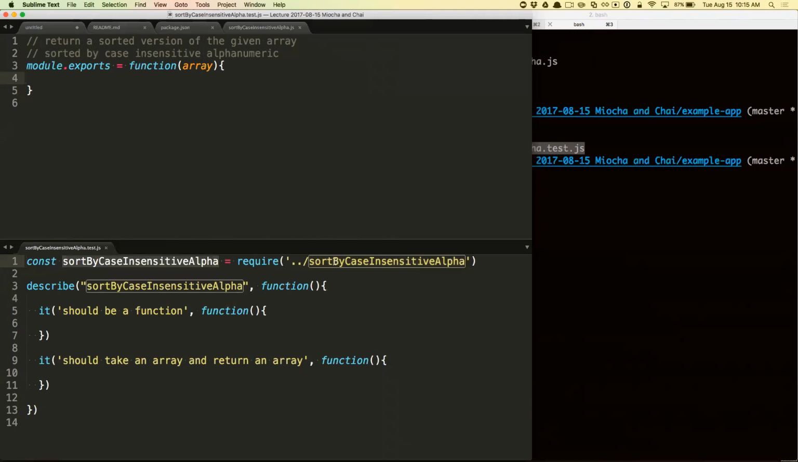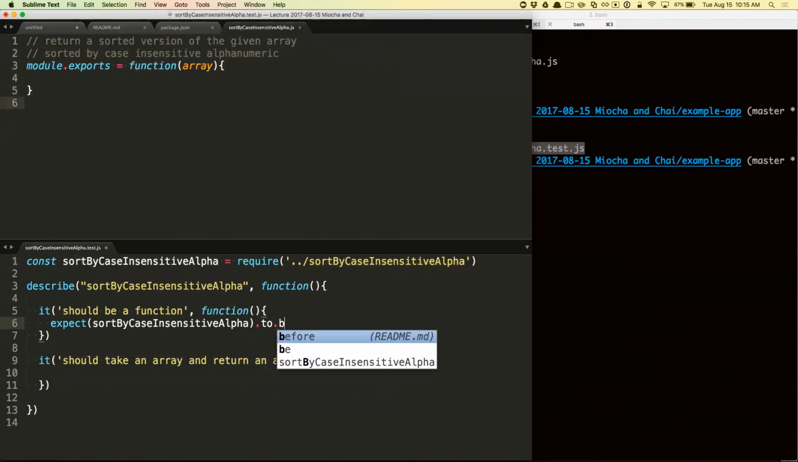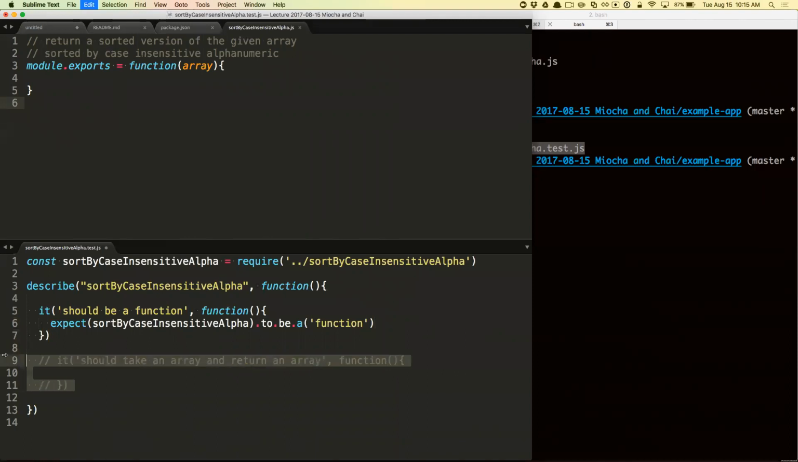Cool. Okay, so this thing that we got that was exported from this file should be a function. So let's say expect this thing to be a function. And this expect syntax, this is where we're jumping into Chai land now. So I'm going to write this one test, I'm going to get it to work, and then I'm going to walk through it again, and I'm going to explain what's Mocha, what's Chai. We'll come back to this test.